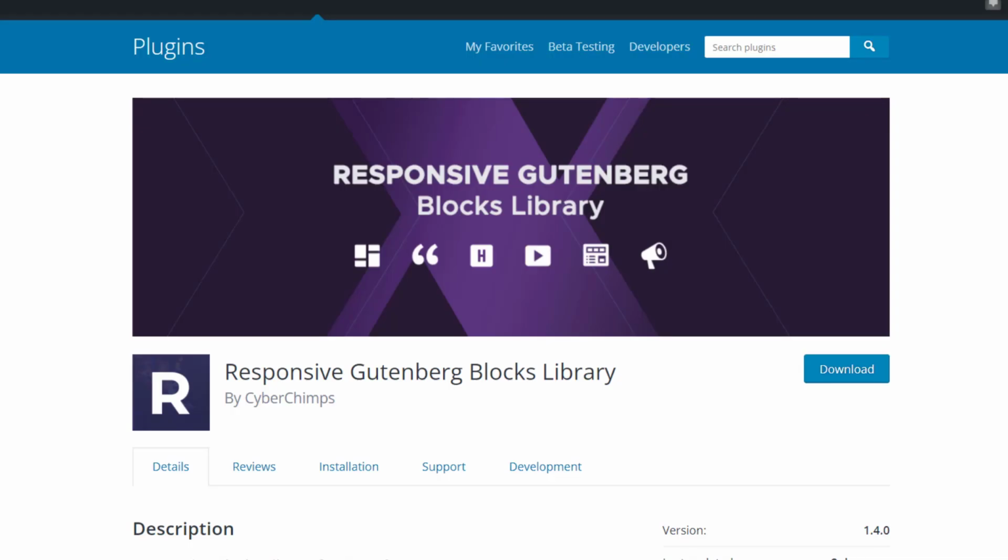Before getting started, you need to make sure that you have the Responsive Blocks library installed and activated on your website. Check out the link in the description below to find out how to install it.